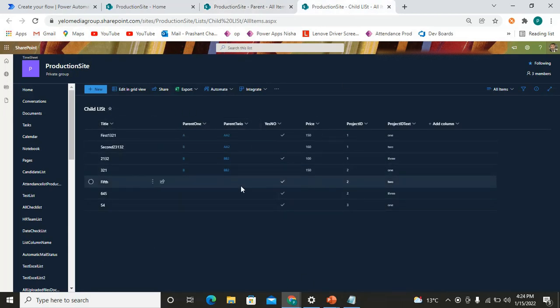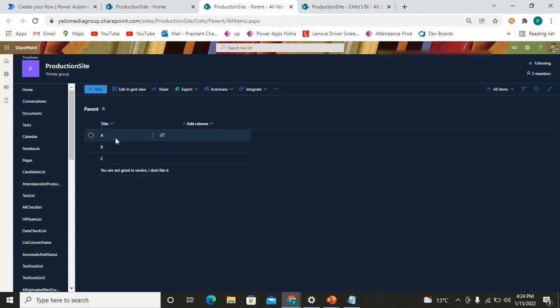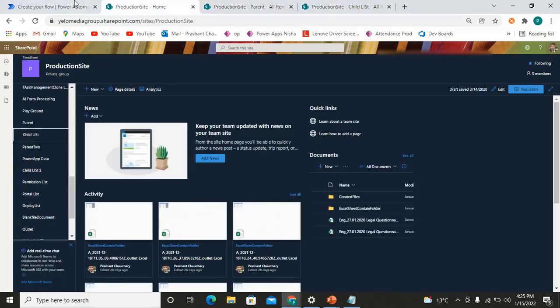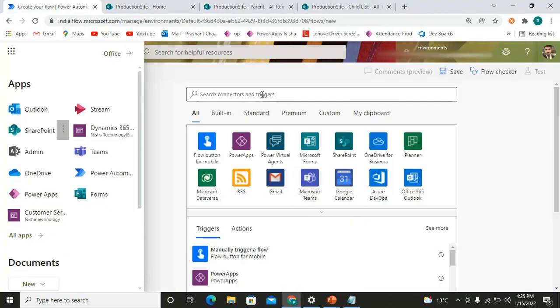Okay, so please ignore all these values. We are only interested in the title section. We need one value to be passed in the title column. That column would have the same value that we pass in the title of this parent. So that is our overall case. We'll create the flow for this, so we'll come back here.